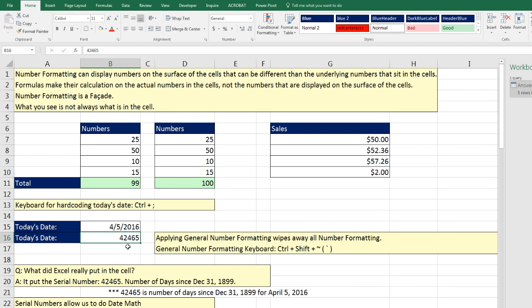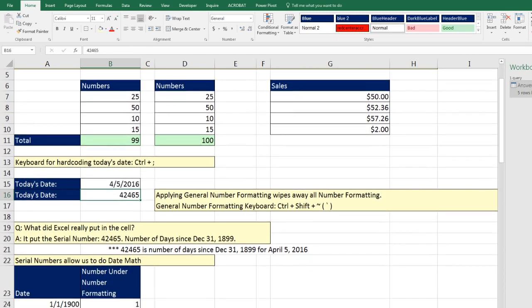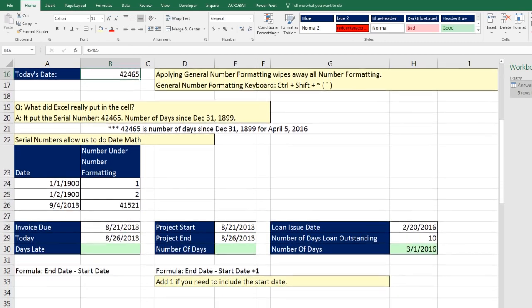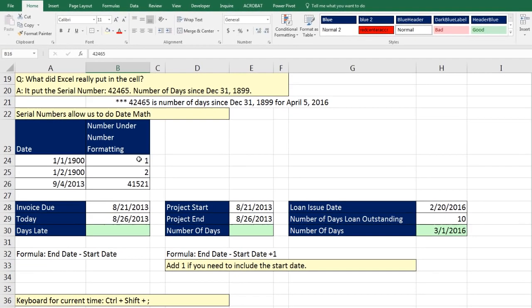Yeah, and you all know this from your prerequisite class. That is the number of days since December 31st, 1899. And why is it? Well, it's so we can do date math. Now, before we do some examples of date math, if I have the number 1, 2, or 41,521, these are the actual dates if we were to apply date number formatting. Now, just a second ago, we did a date and then did general to erase it, but you could do the reverse to prove it.